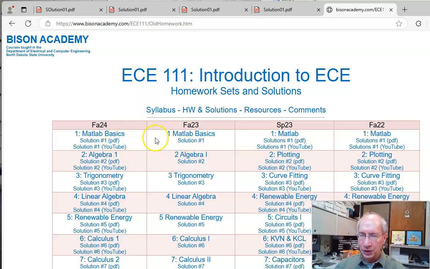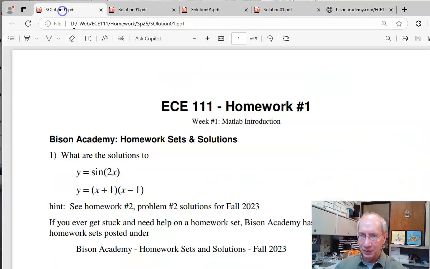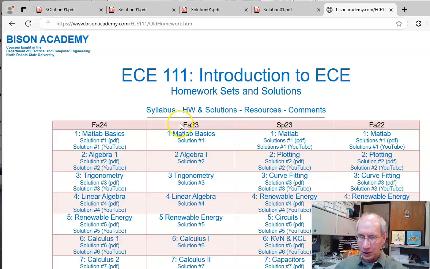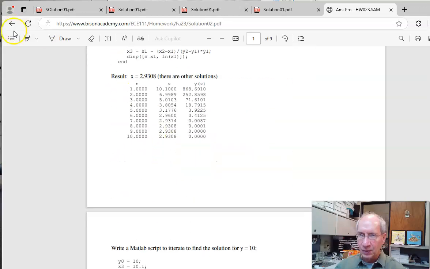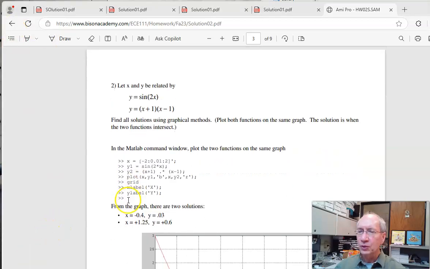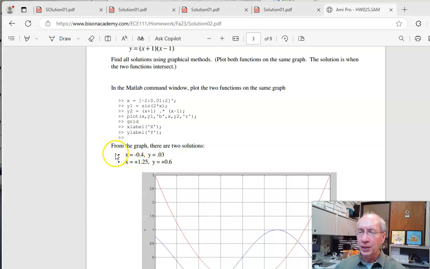So if we go under, and I forget, Homework Set 2, Fall 23. So here is Fall 23, Homework Set 2. Scroll down to problem number 2. Here's the answer. So you can just copy and paste that.